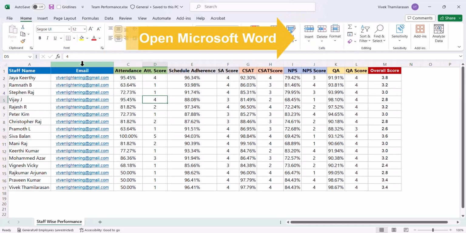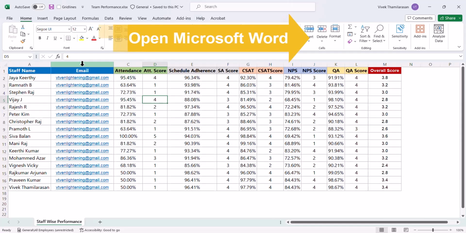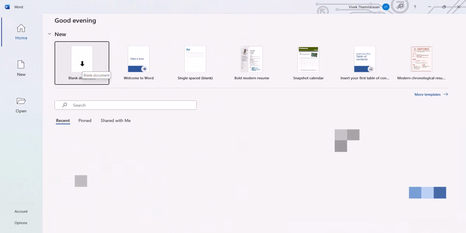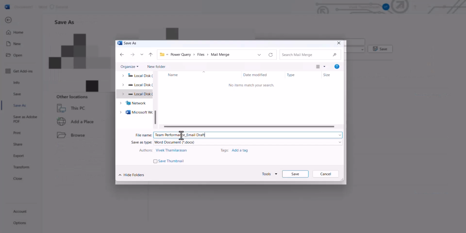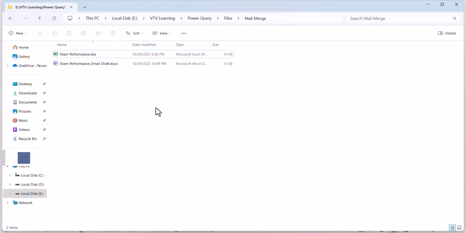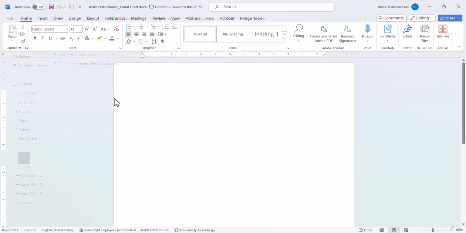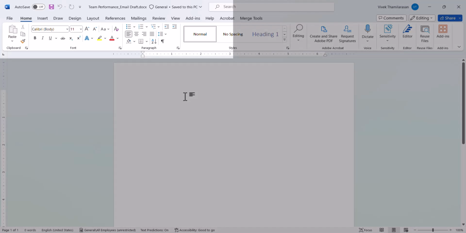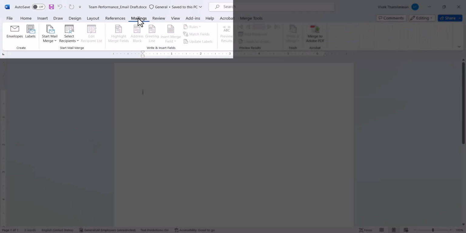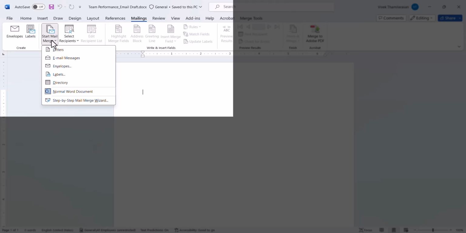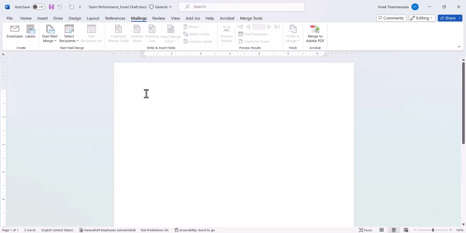Now we will create a new Word document for drafting the email. For that, I'm going to open Word and just click on the blank document. I'm saving this file in the same path where I have the team performance Excel report. You can see both files are available in the same path. In the Word document, you need to click on Mailings, then Start Mail Merge, then Letters. Post that, it adjusts the size to letter format.